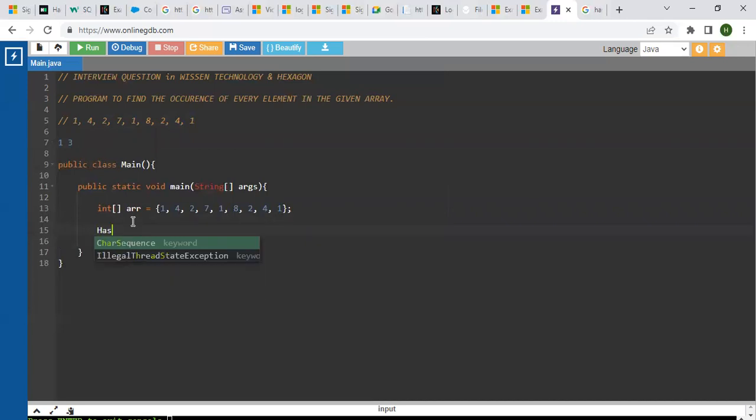What is going to be the type of my hash map? It is going to store the key. So the key is of type integer and the occurrence is also a number. So I'm going to take integer again. So hash map declaration happens like this.